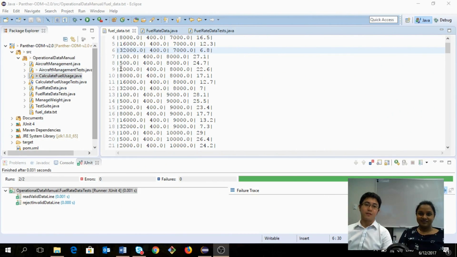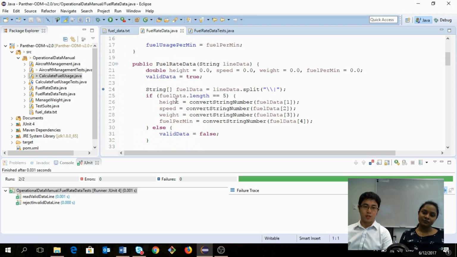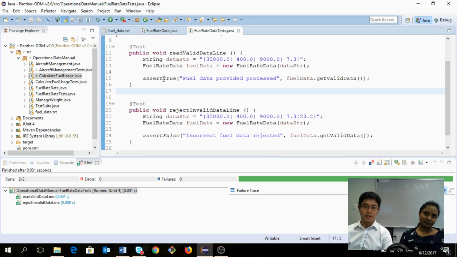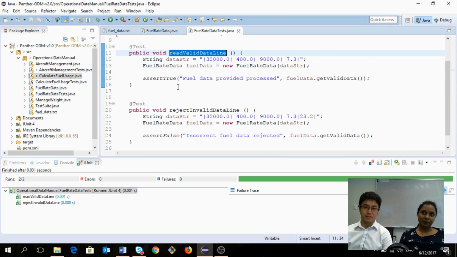Okay, I've got the spec here, and let's look at the code now. Here's a file we've been given, and that matches the spec. As you can see, each line is containing the 4 data. And there we have a class, including the constructor, that reads each line at a time and would set an invalid flag if there's a problem. And here we have one valid test and one invalid test.